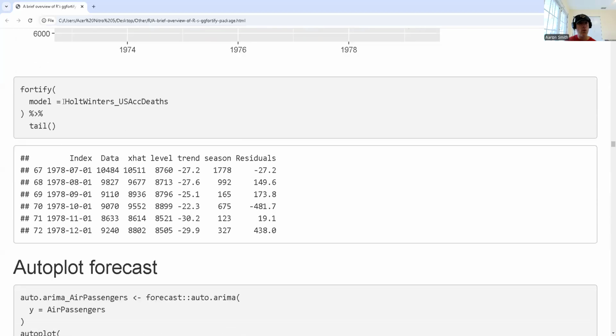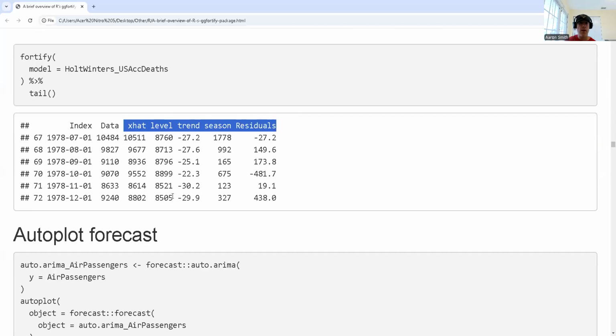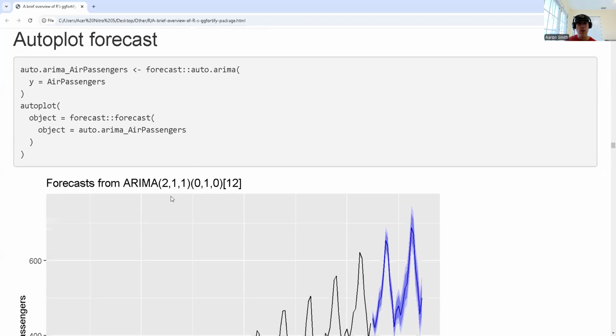And for Holt-Winters, it's very nice in that it gives us predicted value, level, the trend, the season, the residual. It gives us a lot of information that I could dig into if I wanted to. Now, for a forecast, it's very much the same thing over and over and over. Here I'm doing an auto ARIMA model. It figures out an ARIMA model that fits as well as possible.